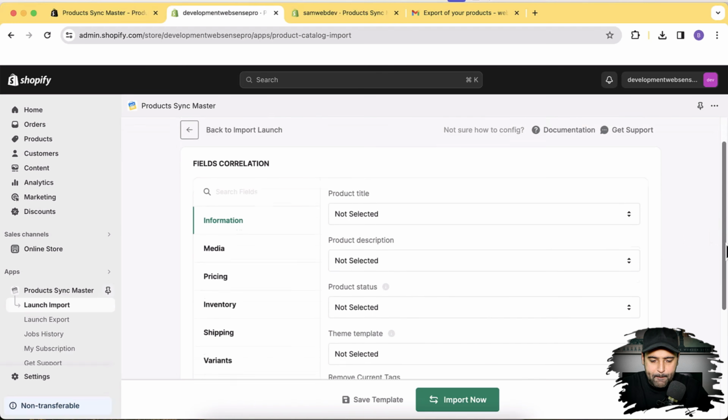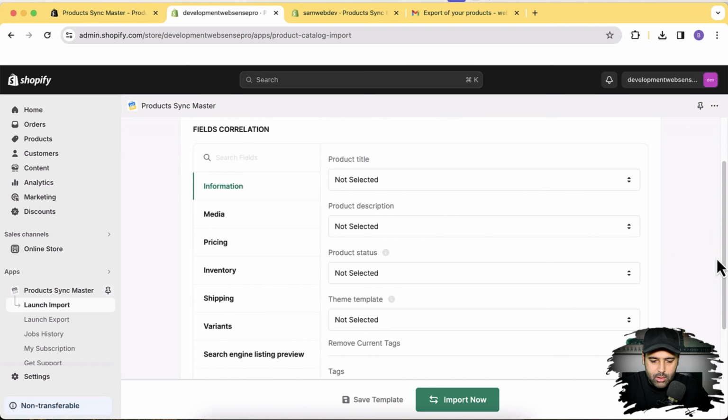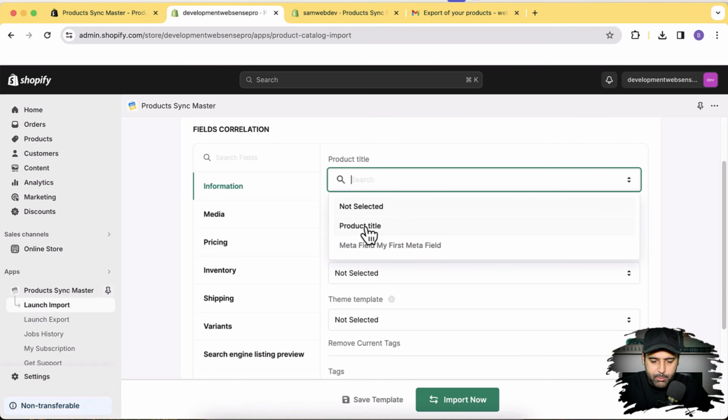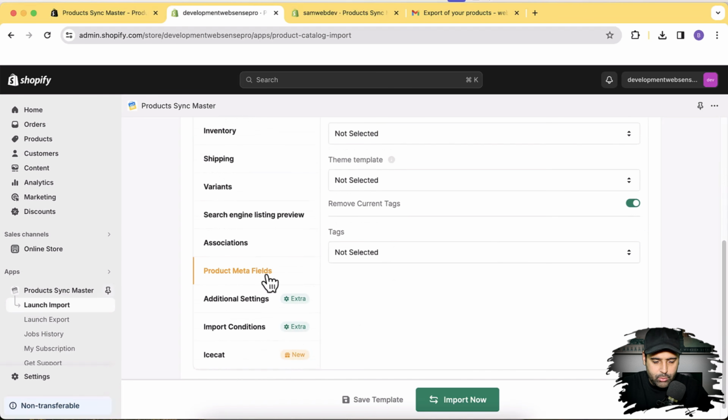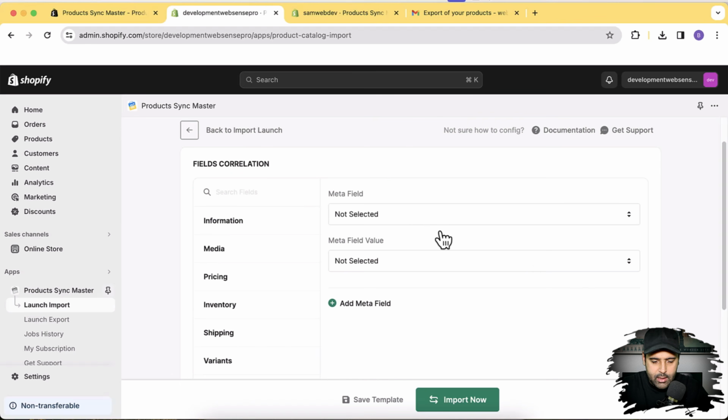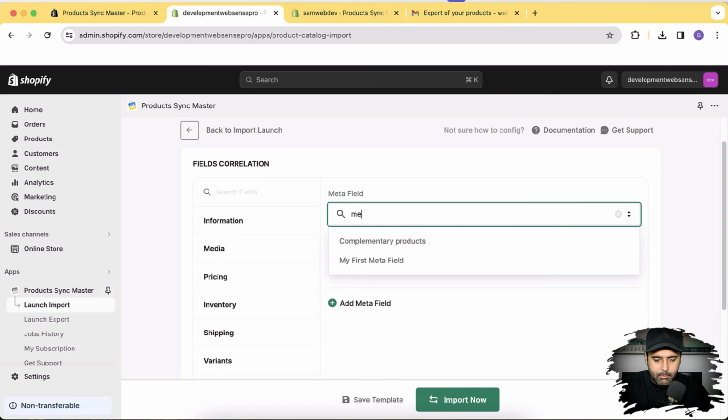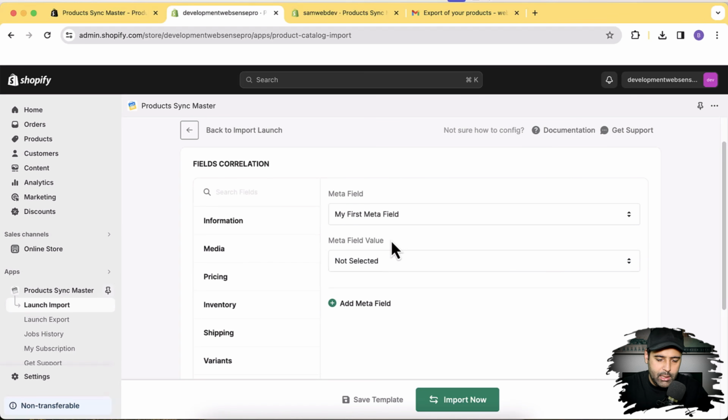And here we will match the field values. So in product title, we will select the product title. The values which are pulling up in the drop down are from the Excel file which we uploaded, right? And in our Excel file, we just have these two fields. So in product title, we will select the product title from our Excel file. And now we will go to our meta fields, which is product meta fields. And here we will select our meta field, my first meta field. That's the field where we want to import the value and where it will get the value from.